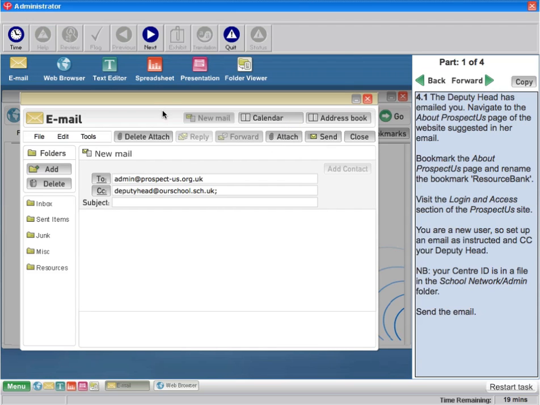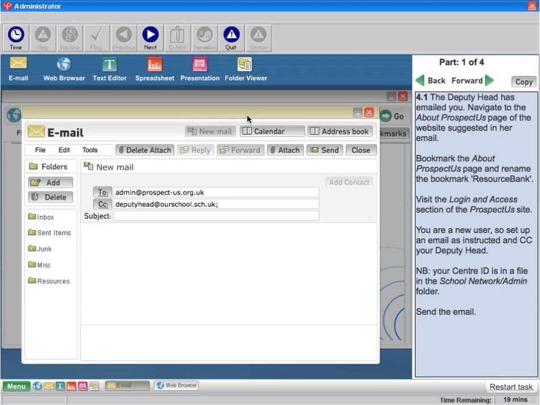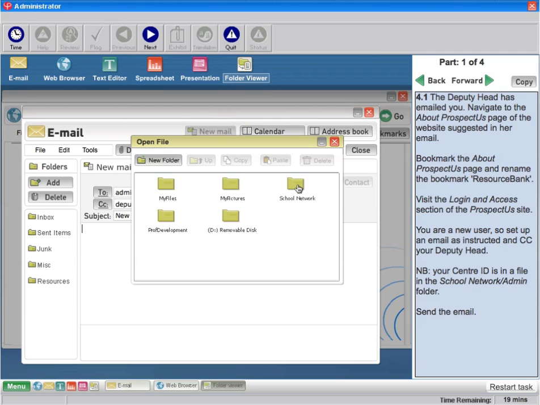The subject is as instructed on the website. New user request, edit, copy. Your center ID in the body of the email. Oops. So edit, paste. I need to find my center ID, which is in the school network admin folder. They're making us work for these marks, aren't they?